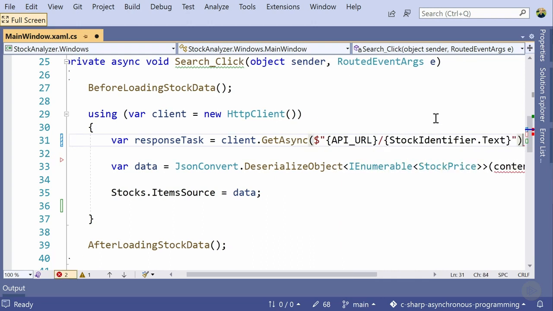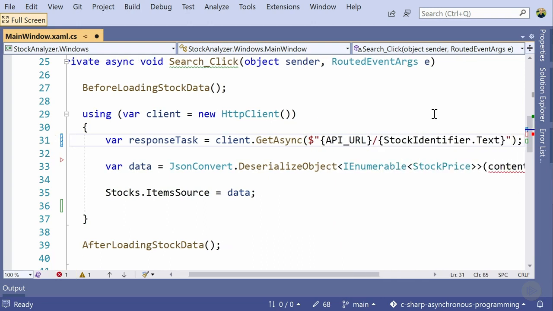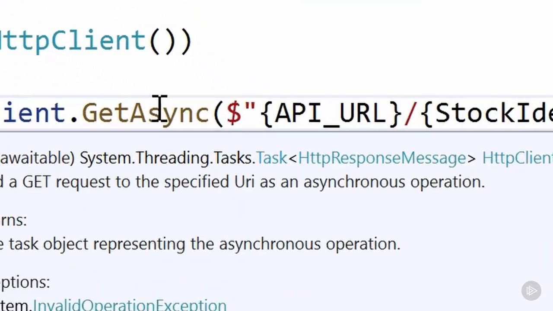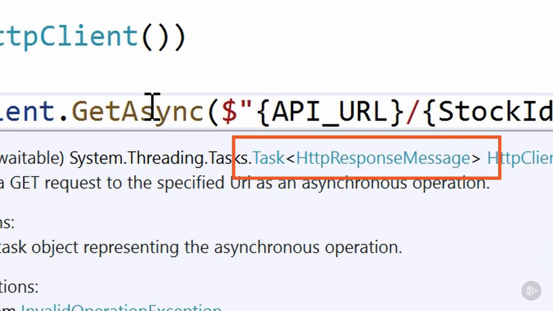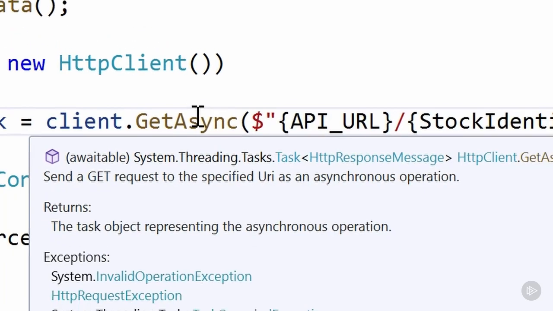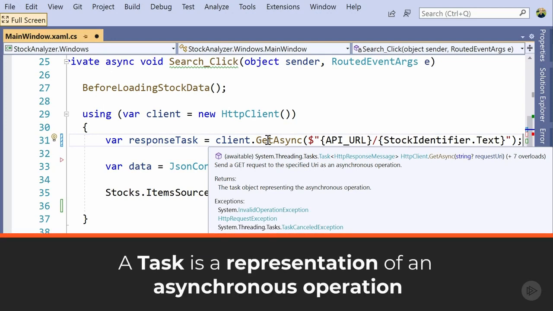So what makes this call asynchronous? GetAsync returns a Task of an HTTP response message. The HTTP response message is simply the result this operation produces. A task represents an asynchronous operation. The variable response task is a task, and therefore a reference to the ongoing asynchronous operation.